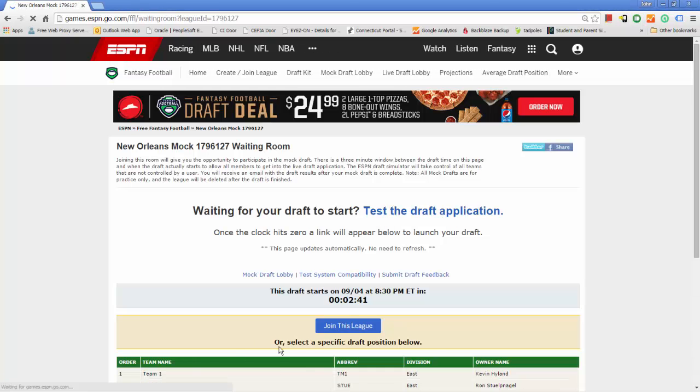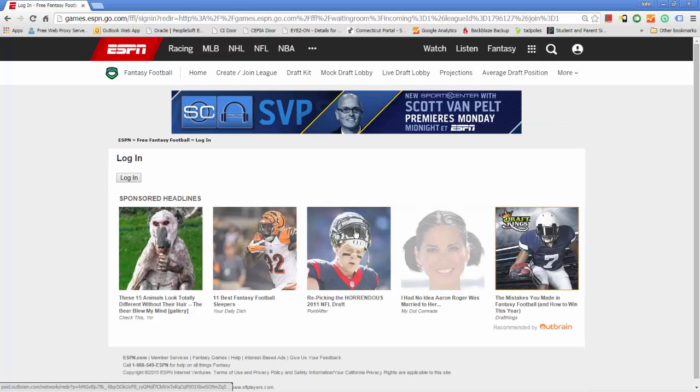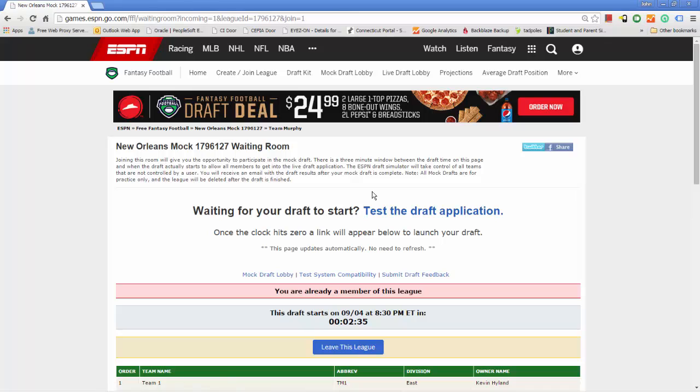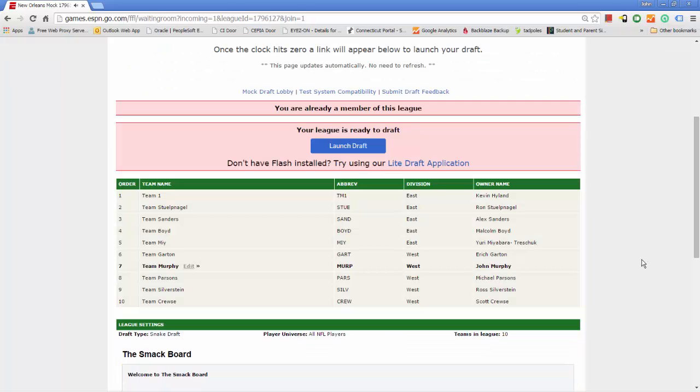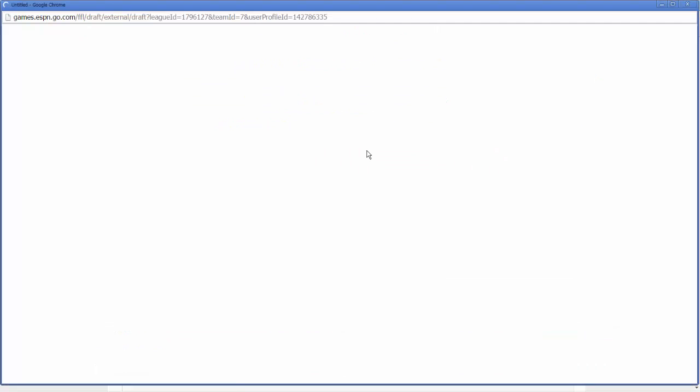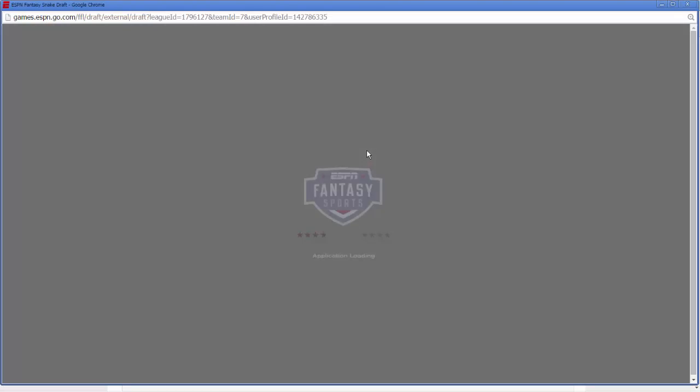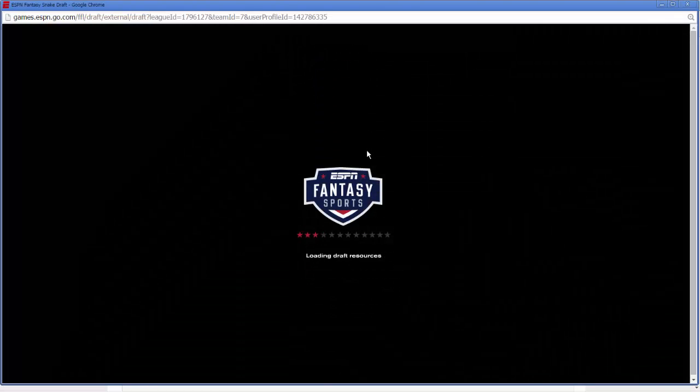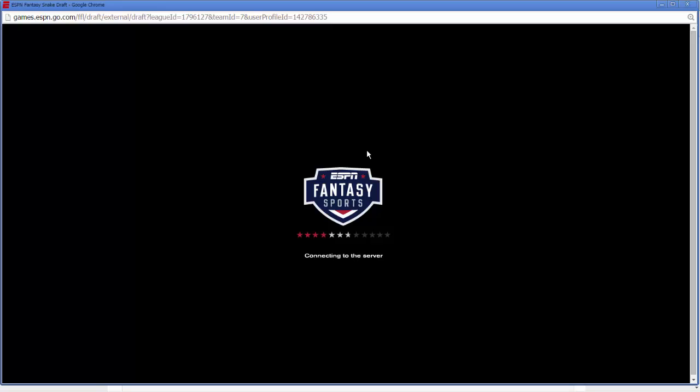I wanted to take a brief moment to show you how the online draft works. I'm using a mock draft from the ESPN website. I've picked a 10-team snake draft, which is exactly the type of draft that we'll be running. I've joined the draft. Now I'm waiting for it to start, getting my launch link, and now the draft is launching. Ours will look something like this tomorrow night at 9 o'clock.